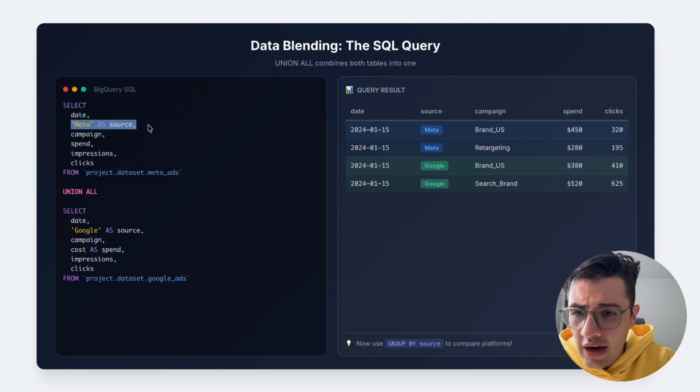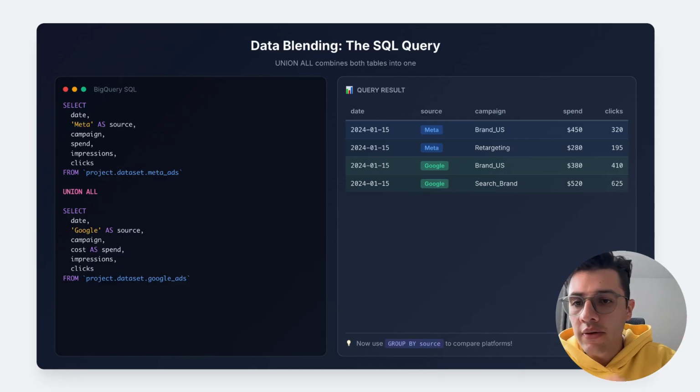We are creating a new column that will be called source, and that by default will say Meta, so that way we can label all the rows from that table as Meta. We are also calling campaign, spend, impressions, and clicks.